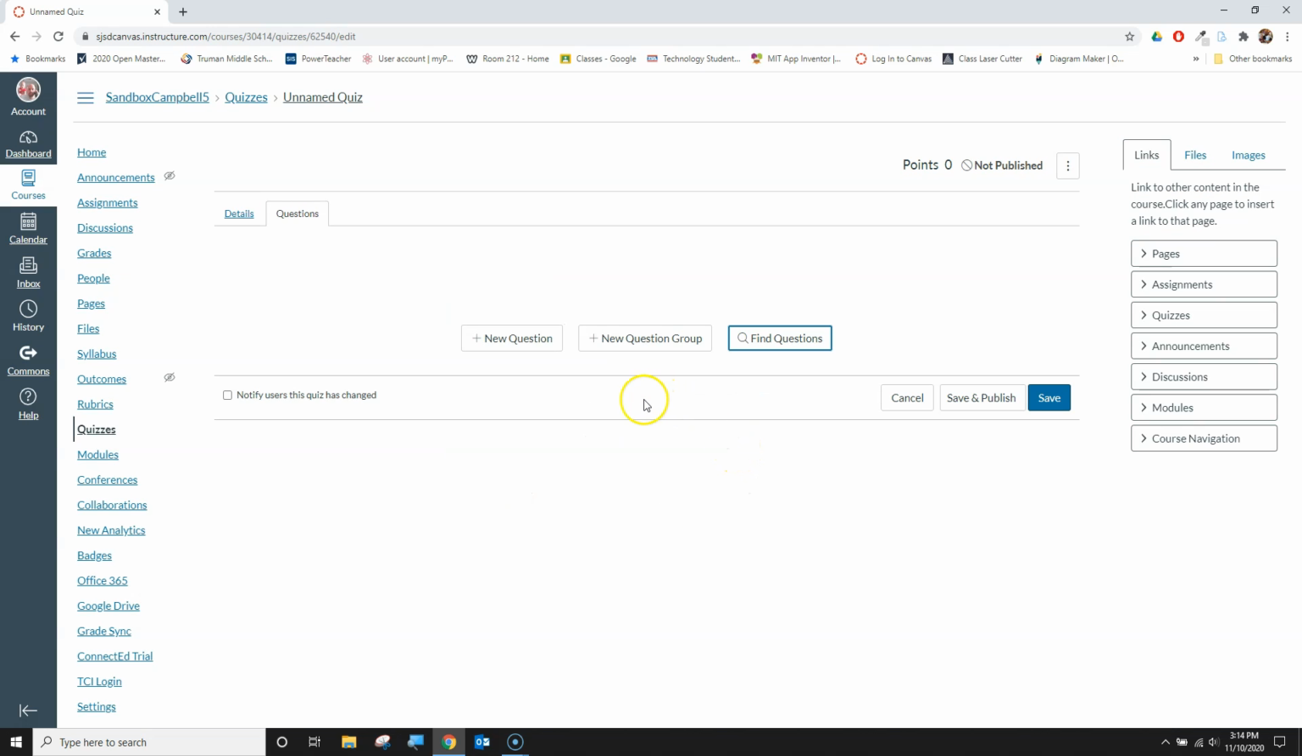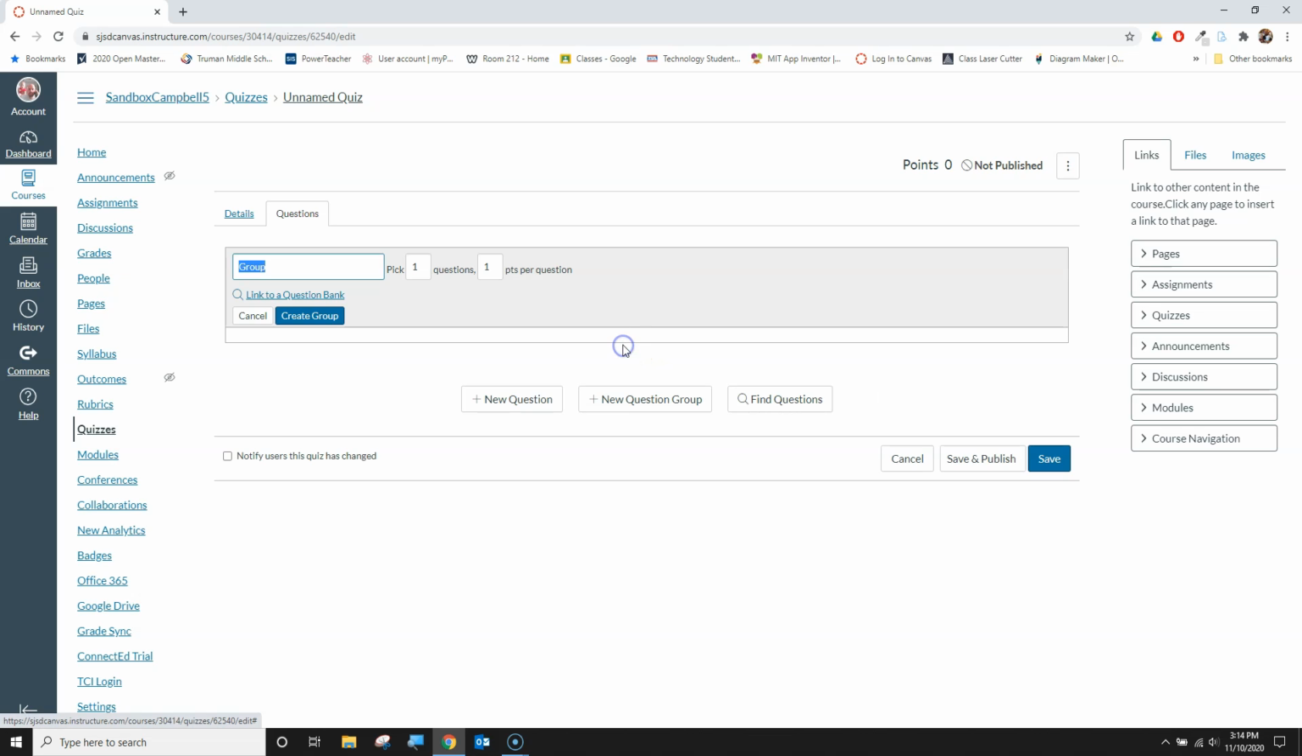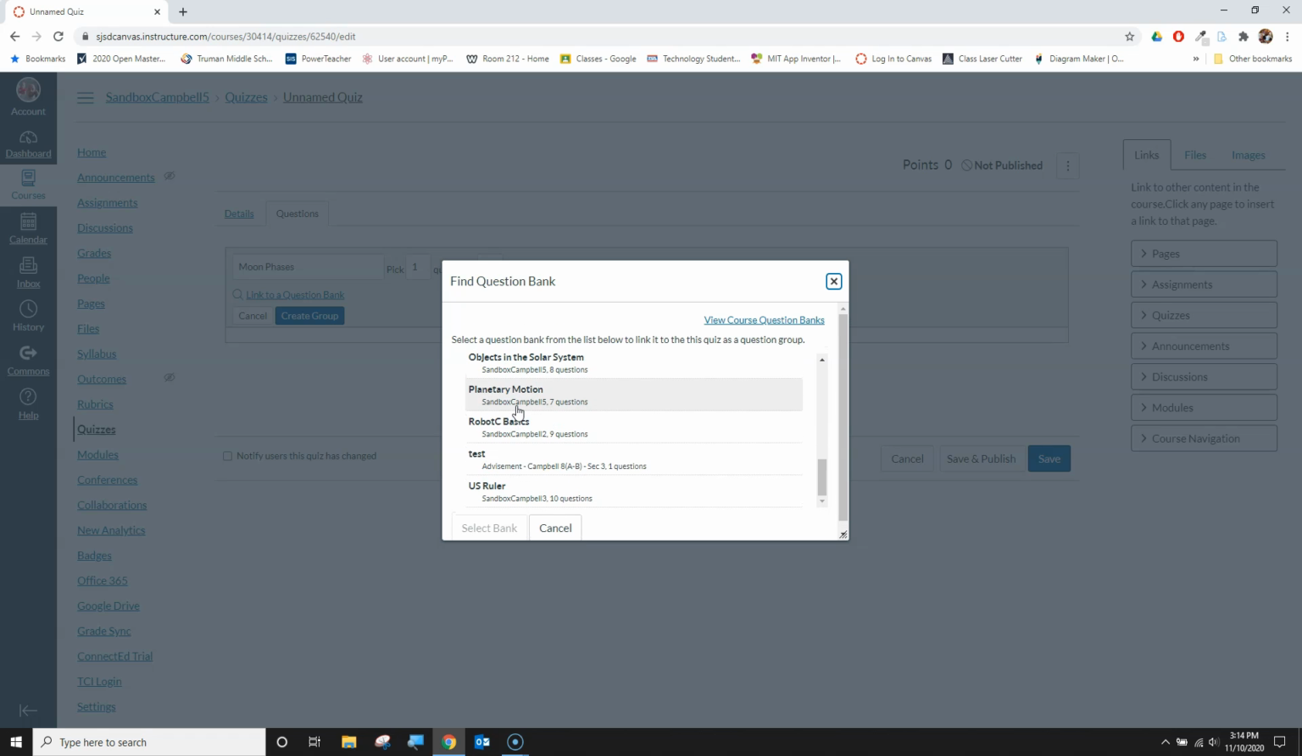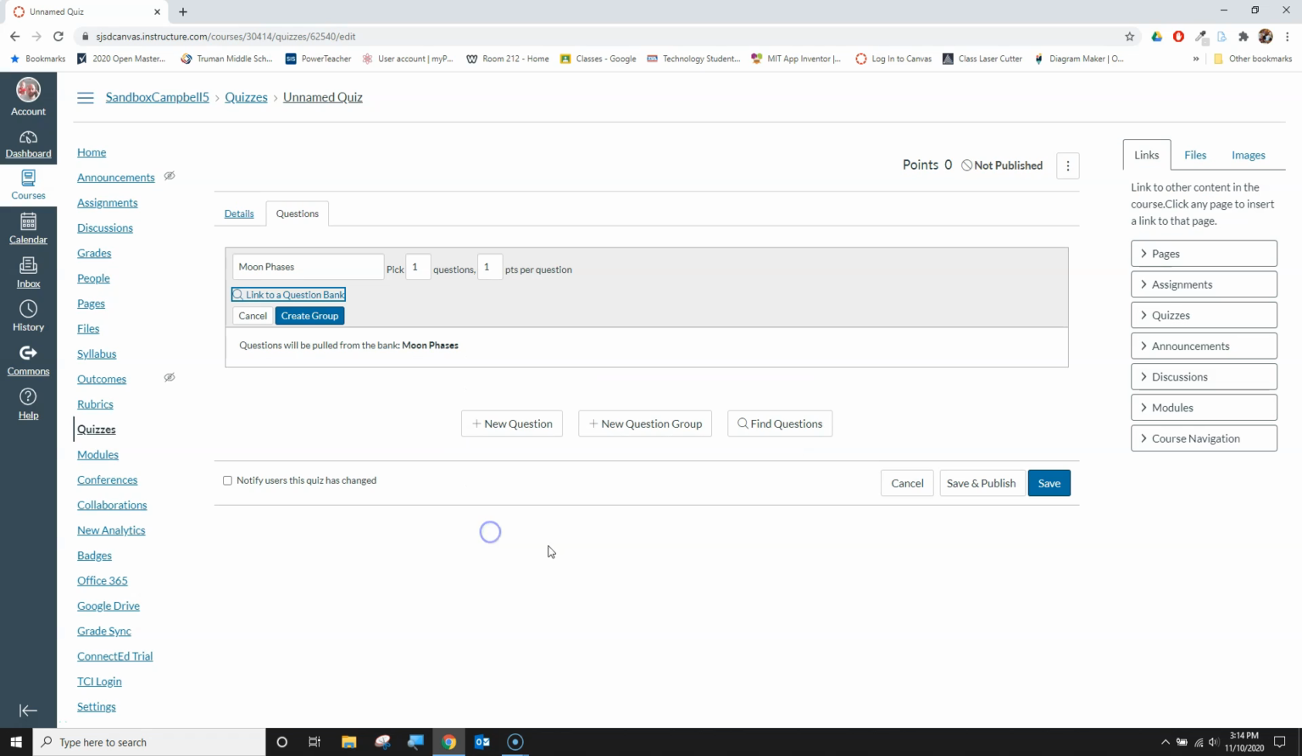I'm going to actually do New Question Group because I think this is where we get some dynamic quiz or assessment abilities. I'm going to click New Question Group, and I'm going to do one on moon phases. And then I'm going to link this to a question bank. So I find my moon phases question bank, which has 10 questions here. Actually, yep, that's the one I want to use. So moon phases question bank, and I'm going to select my bank.